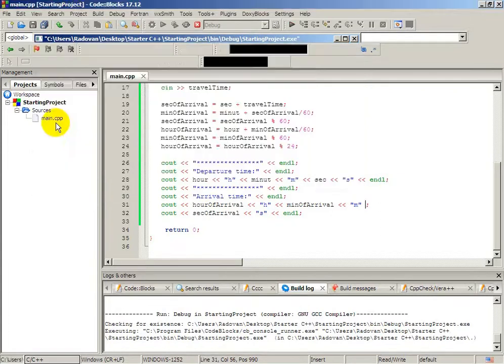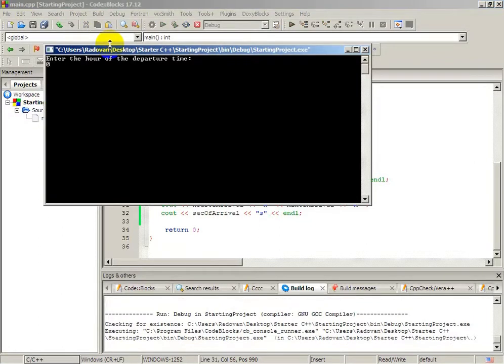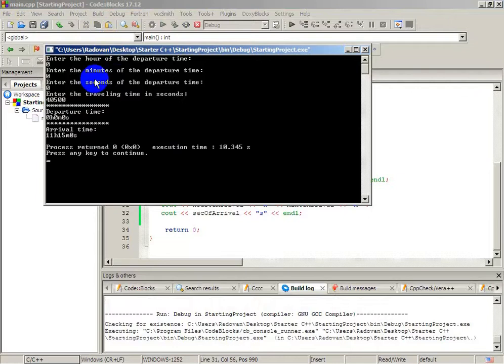perfectly fine. Of course we can play again. If it goes 0, 0, 0, and it can be 40,500 seconds, it will be 15 past. Departure time will be at midnight, and arrival time will be 50 minutes past 11, or 11 o'clock, 50 minutes, 0 seconds, whatever you want. But this application is perfect and works perfectly fine.